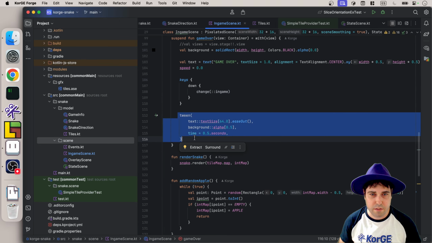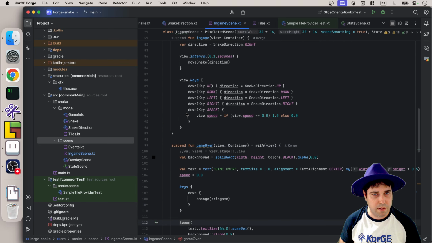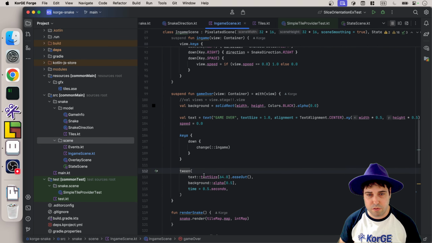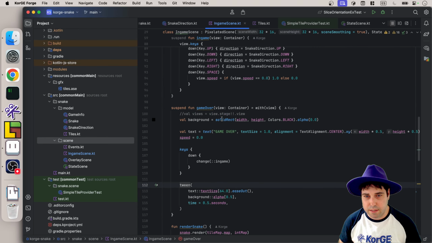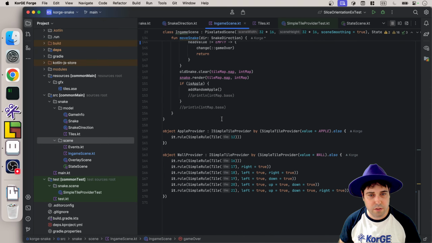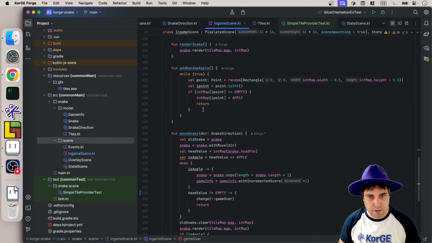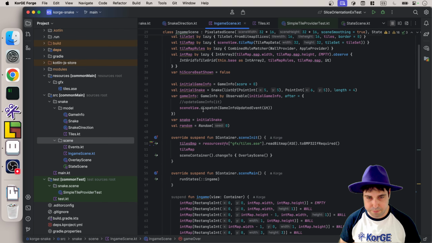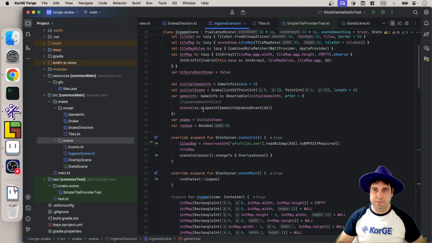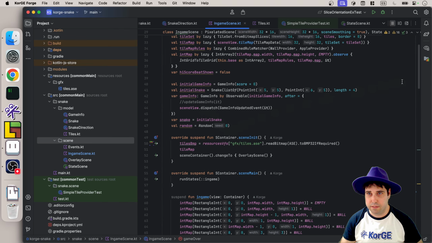Then here we were doing a normal tween for animating the game over. And I think that's it. You can check this code from the repository, and that's it.